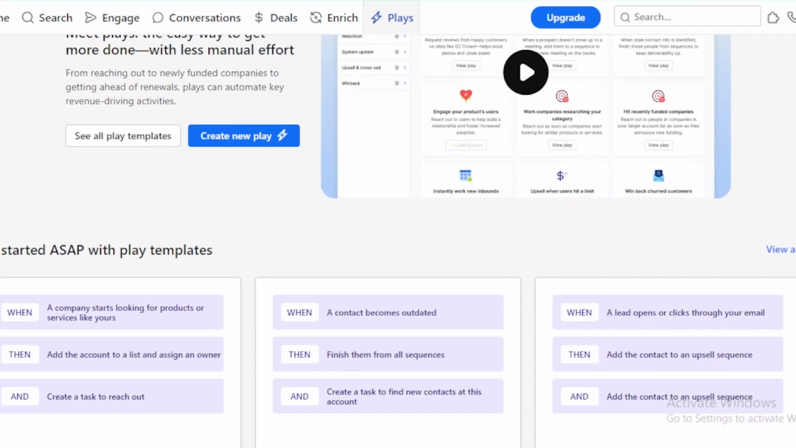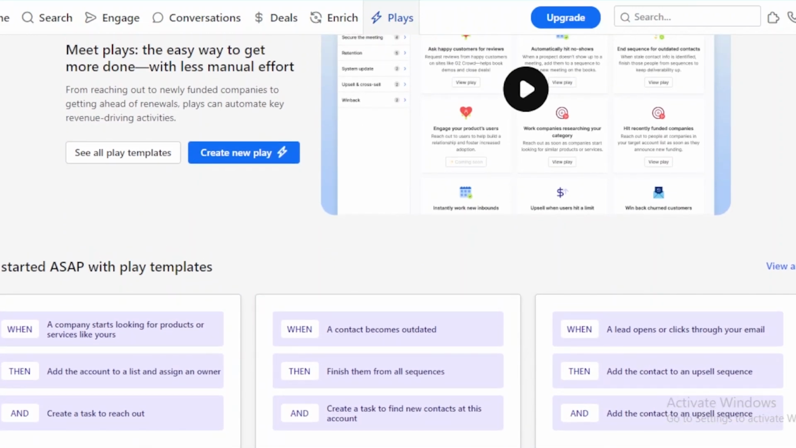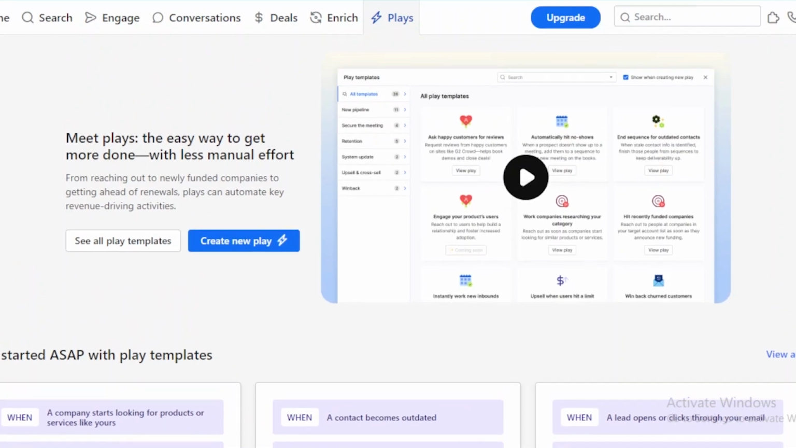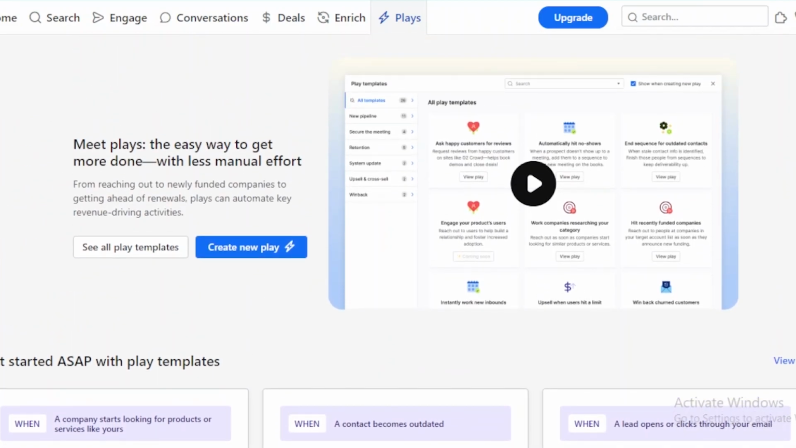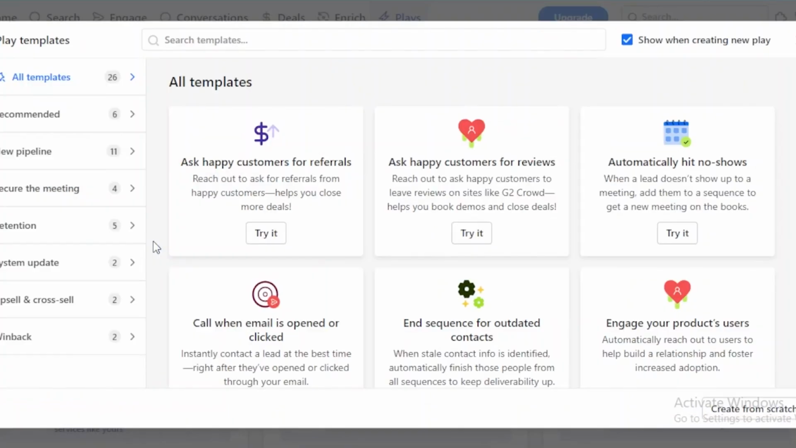And here's where they offer you a lot of play templates where we can use various different automations and do all these repetitive tasks. Let's look into, for example, this one, create a task to reach out, and this one's to end the sequence for outdated contacts, or to call when an email is opened or clicked. You get the AI automation to do that on its own so you don't waste your time and you can do something productive with it. Let's explore the multiple different templates they offer.